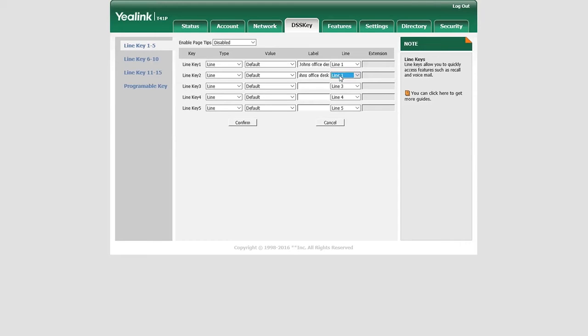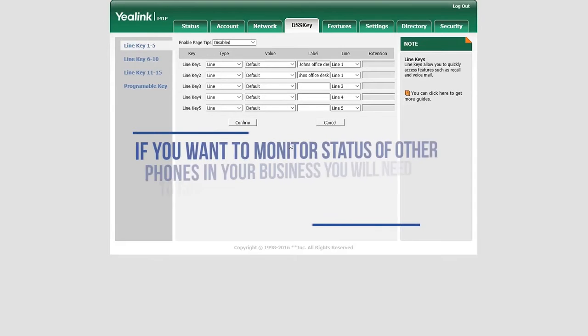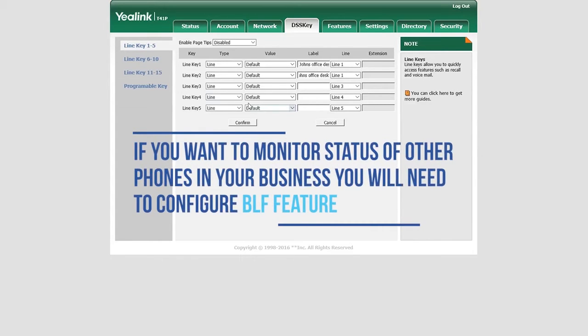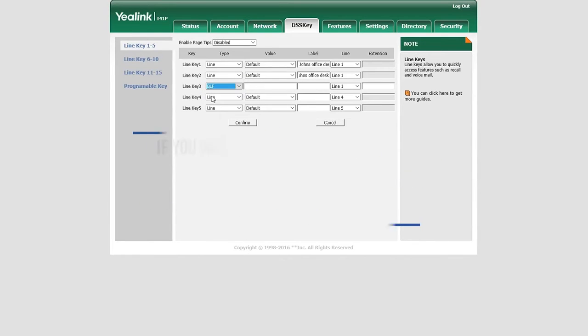If you want to monitor status on other phones in your business to see who is currently on a call, whose phone is ringing or available, you will need to configure BLF feature. Select BLF here. In our call flow, we have a user with the name John. His internal phone number is 9105. Enter 9105 in the value field here. In the field label, you can enter any description for that key. In this example, we will use John.